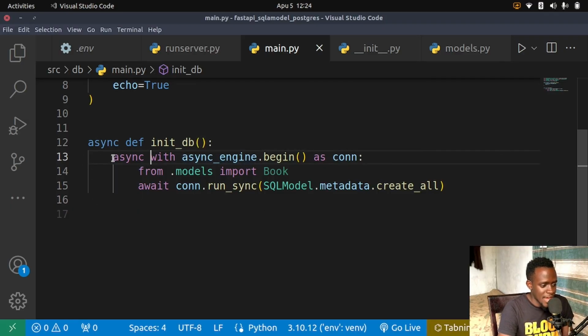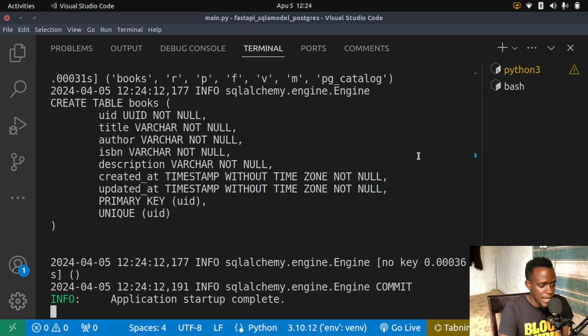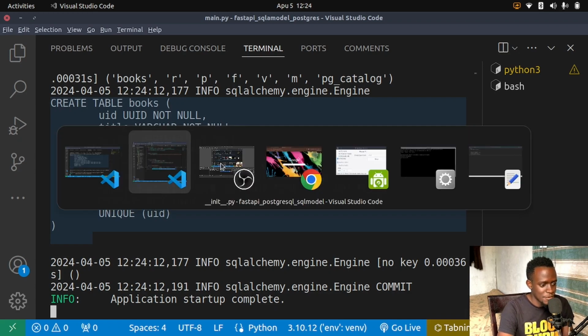When I provide the async right here, our server is going to start, and since we have now created our database, we have now seen our SQL being logged right here in our terminal, which is awesome. And this is a very good way to create our database connection. So we've created our database connection, and we've been able to create our database tables in the database. Let's go ahead and confirm that.